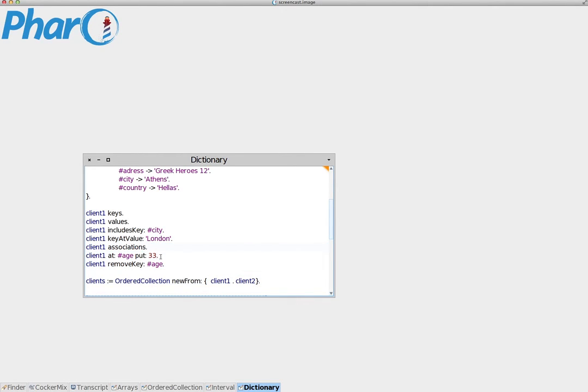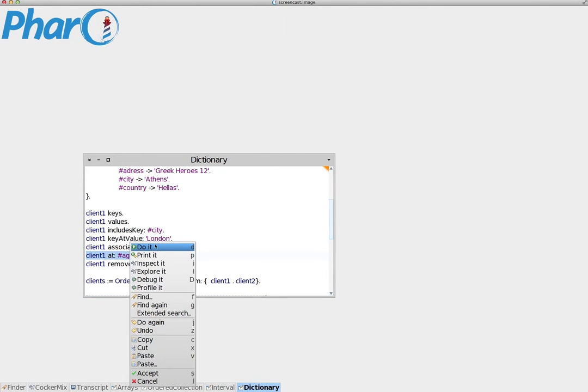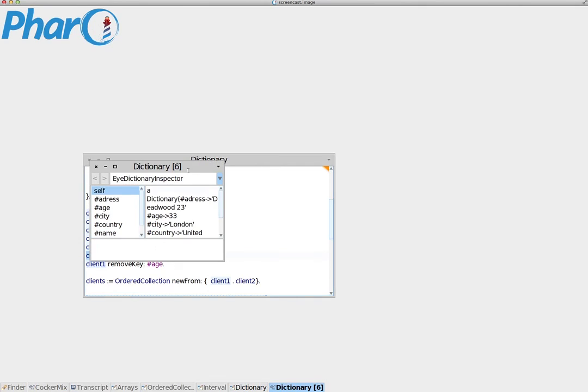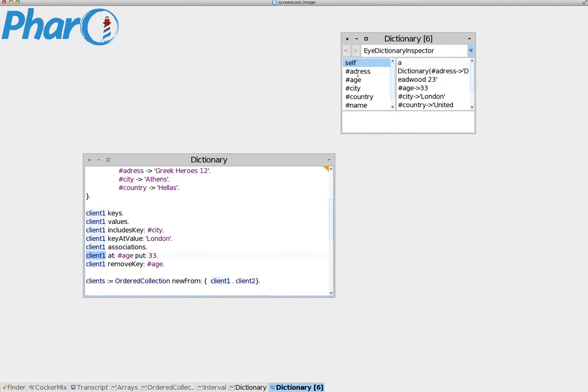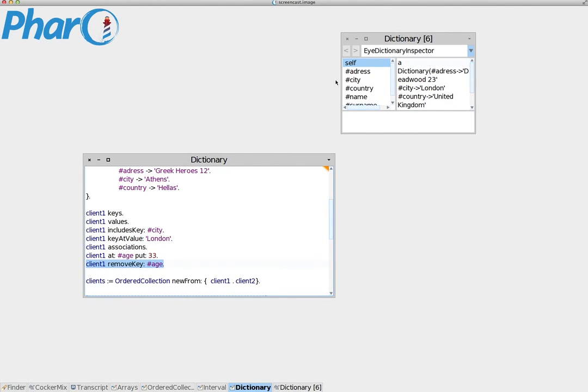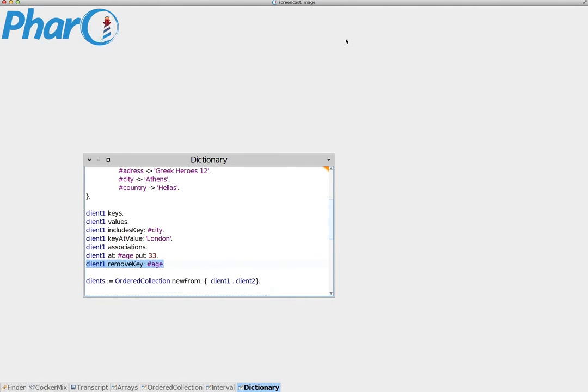We can print this as well, and it's going to return the associations that we used to create the dictionary. We can put things, as we explained earlier, using our put message. Now if we inspect it, we'll see that it has an age key, and we can remove the key using the remove key method. Do it, and we see the age key has been removed.